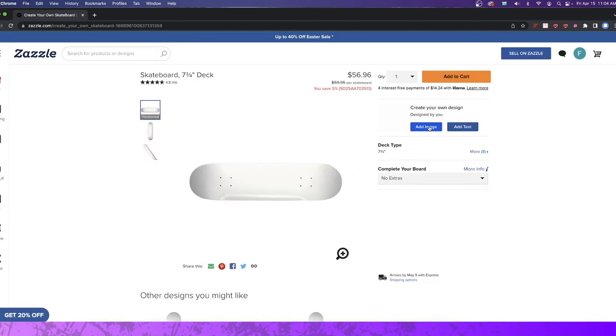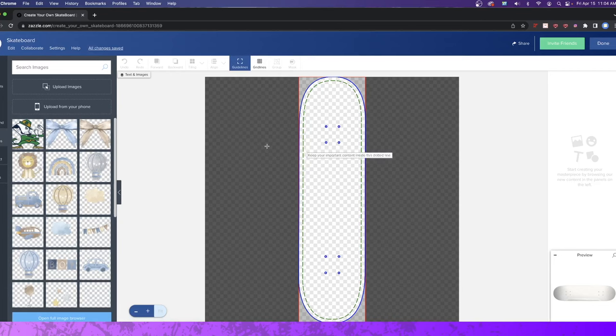We go over here and hit add image. Now you have the ability on the Zazzle editor, because this does look like an editor, kind of reminds me of Canva, to create your own design for your specific product. The cool thing about this is that it doesn't cost you any money to join or anything like that. It would be nice if you could export your designs, but it is what it is. It's all Zazzle's property at the end of the day.